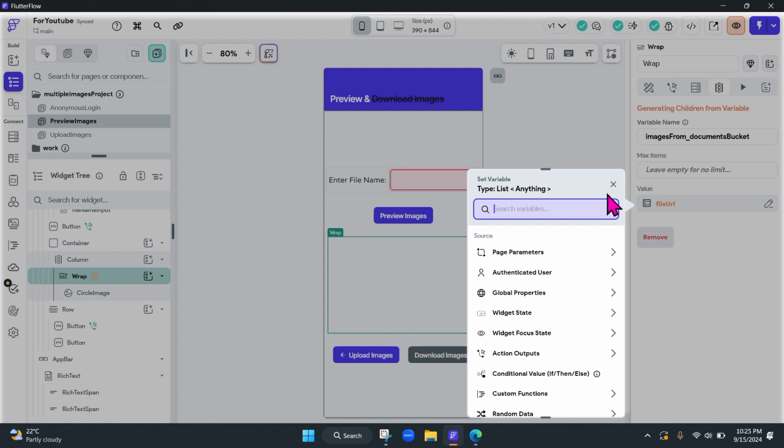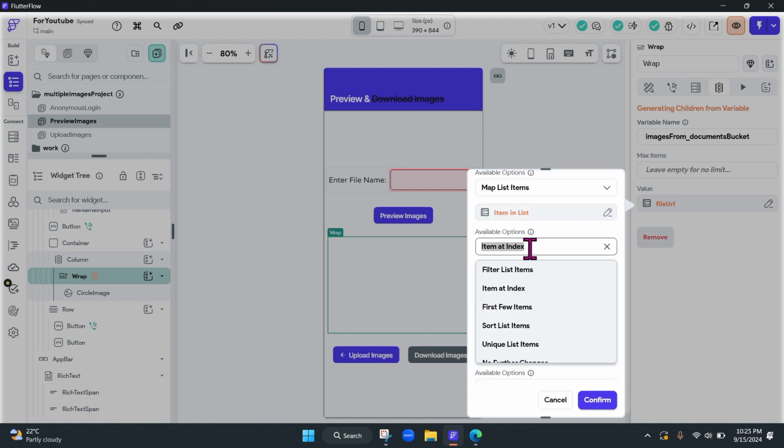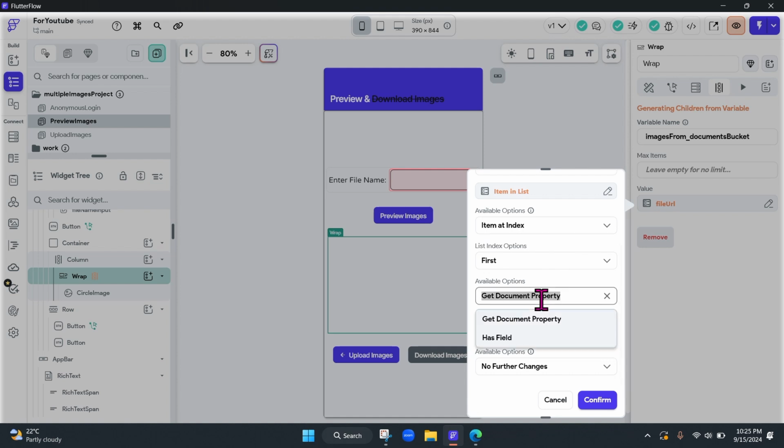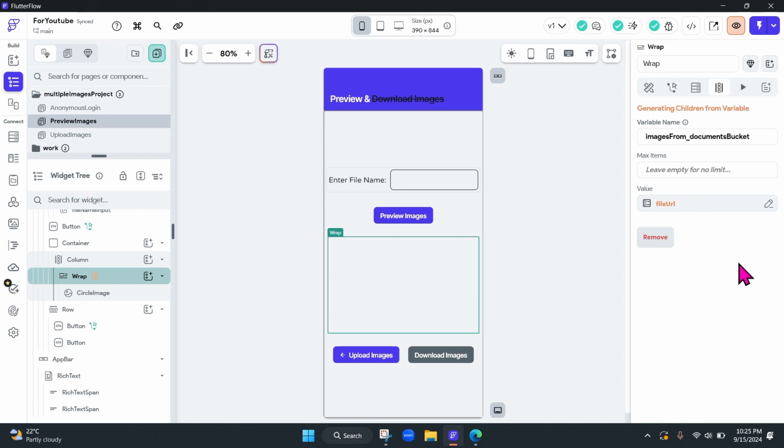Inside documents bucket, and then select maps list item, index first, get document property there. This is filtering out only the URL images part and no further changes. Click confirm and save. There you would see the save button.